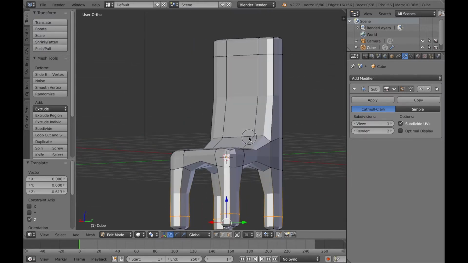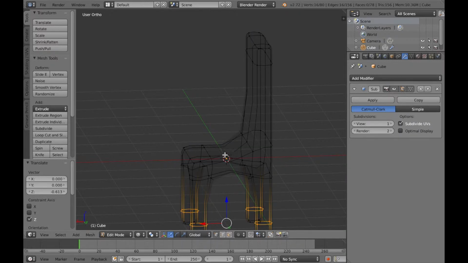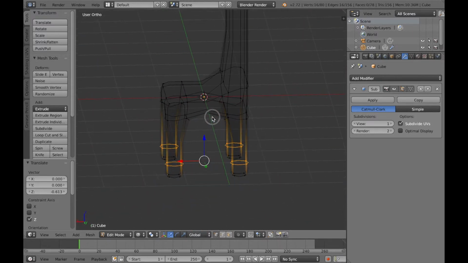The back is looking pretty good. I'm not quite happy with this seat over here, so we're going to have to do something about that. Let's go back to transparent mode, press Z. I'm going to just rotate my chair just about there, and I'm going to see if we can fix the seat and the back here. So let's see what we can do.